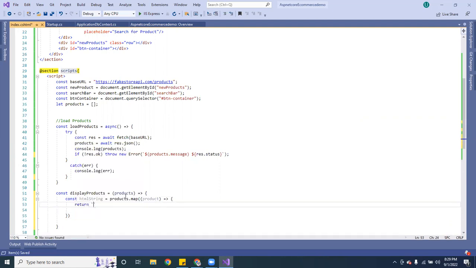So we're going to use backticks. And here, we're going to use simple HTML. So we're going to use the div and we're going to use a class. This one's going to be card, dash medium. And that's going to be the first div.